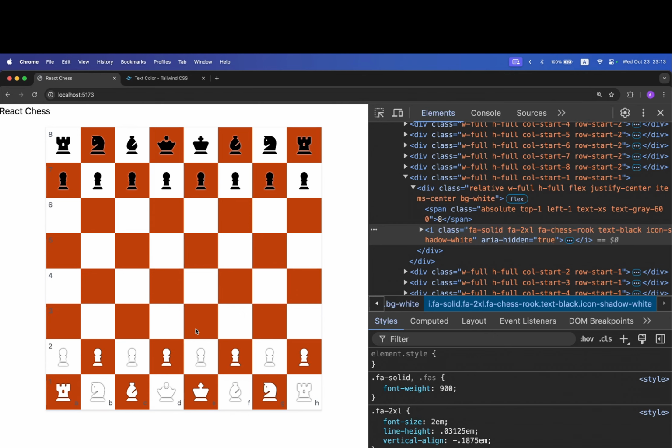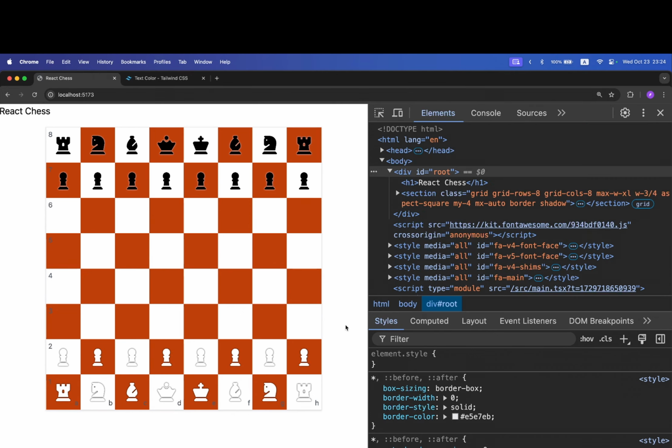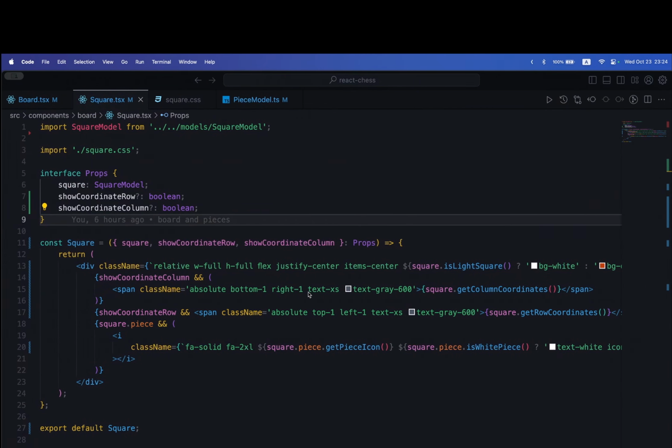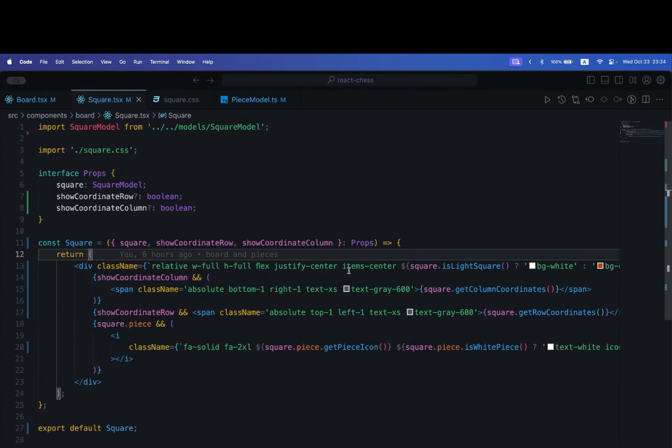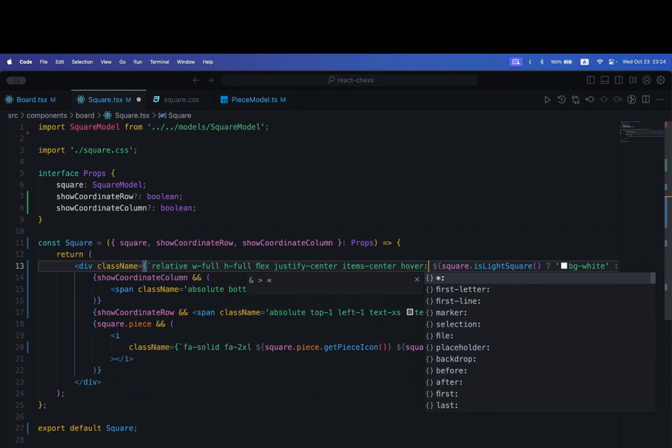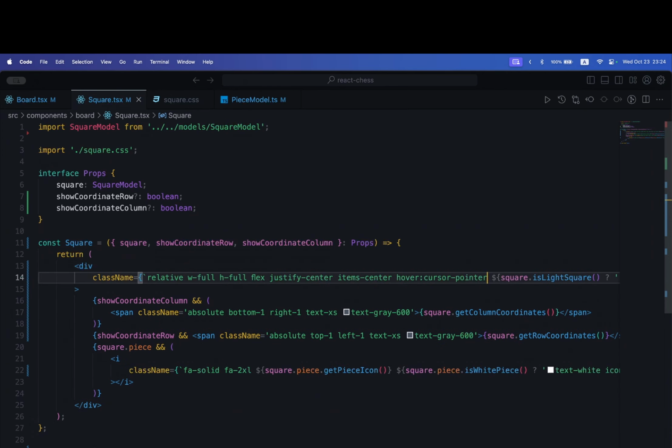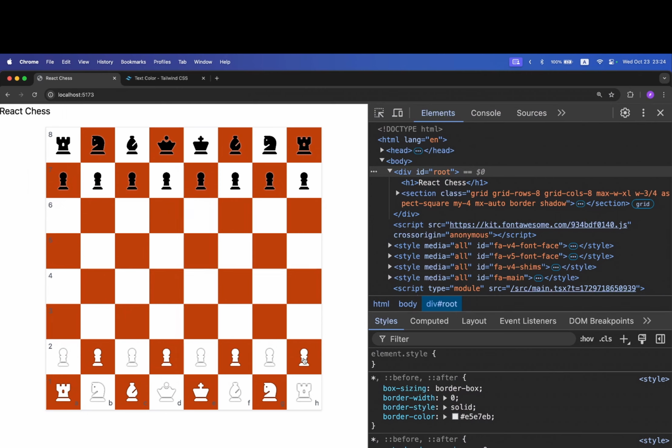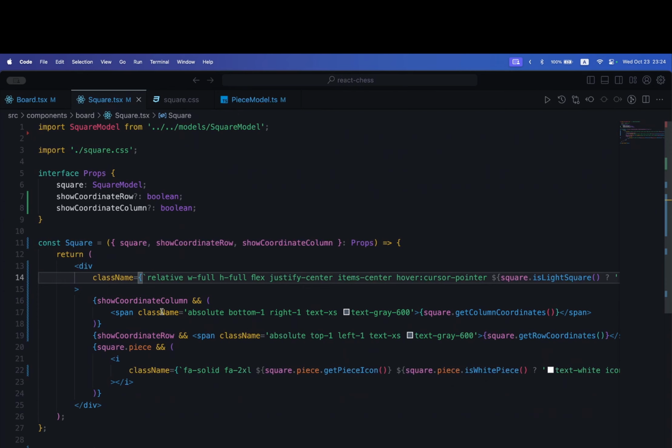Now that our board is looking better and better, it's time for us to add some events to it. And the first event I'd like to put is the hover effect. It's a very simple one, but in our square here on this div, I'm just going to say hover, cursor, pointer. So we can see that these squares are selectable. Of course, as of now, any square is selectable, which is a problem, but we're going to fix it later. For now, I just want to add this event.